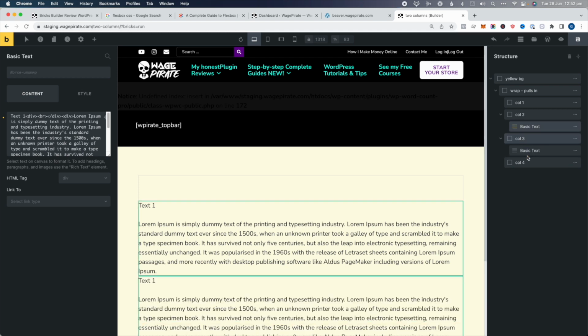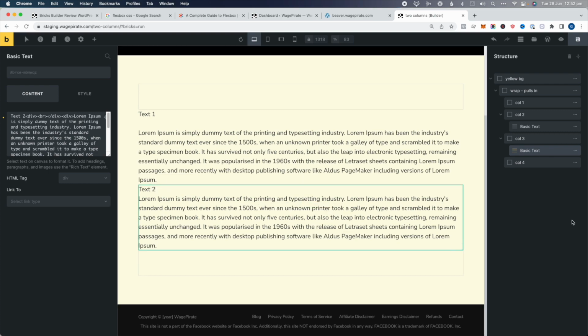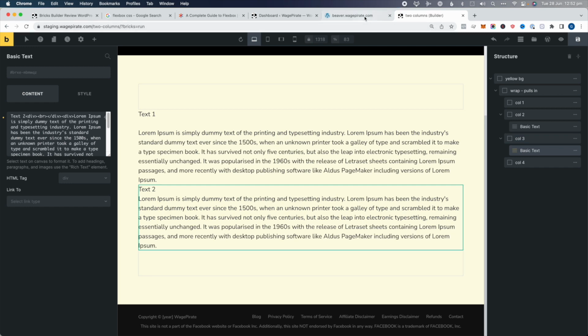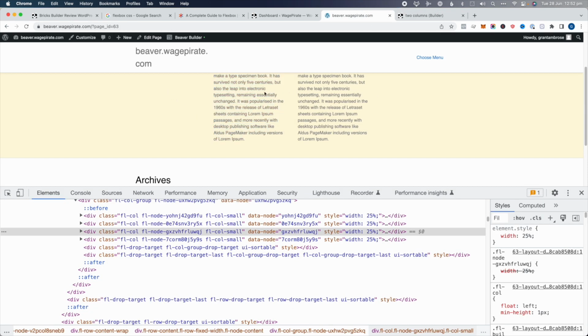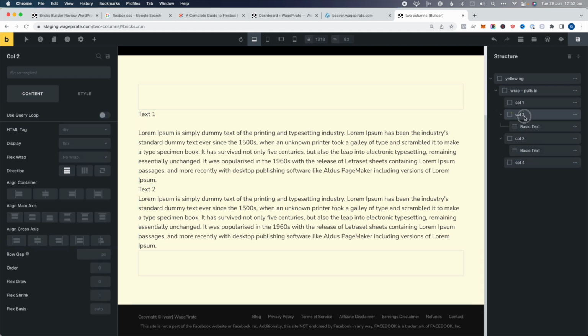I'm going to drag that down to the middle column, and we're just going to paste that into there and call this text 2. Okay. So this format here is what we have inside Beaver Builder. So 4 columns with text in the 2 centrals. So here we have our 4 columns, and then we have text in the middle. So this would be the equivalent of rebuilding that Beaver Builder HTML structure inside Bricks.